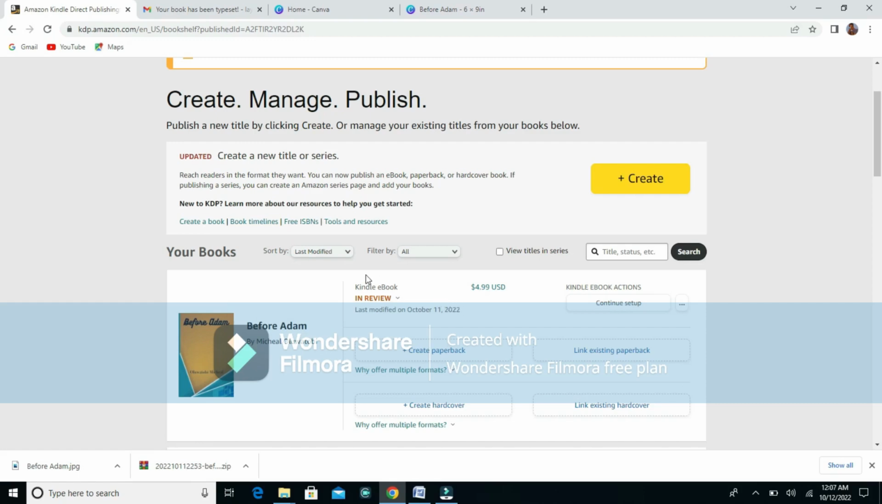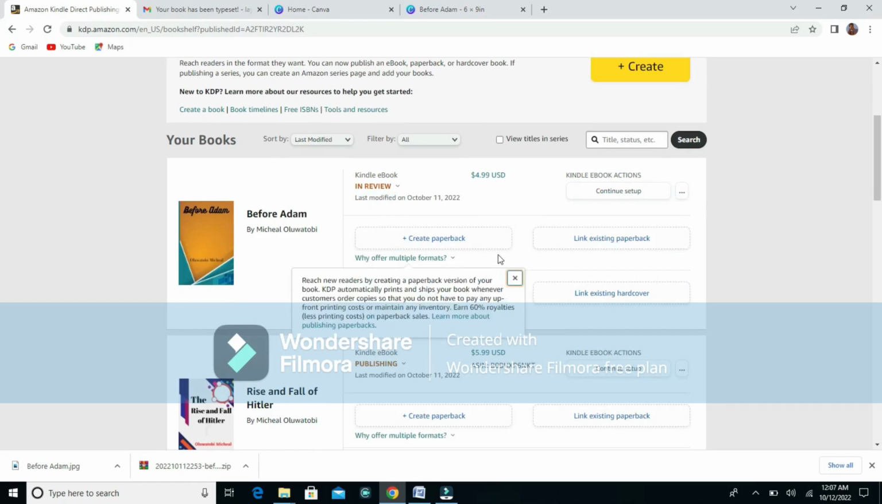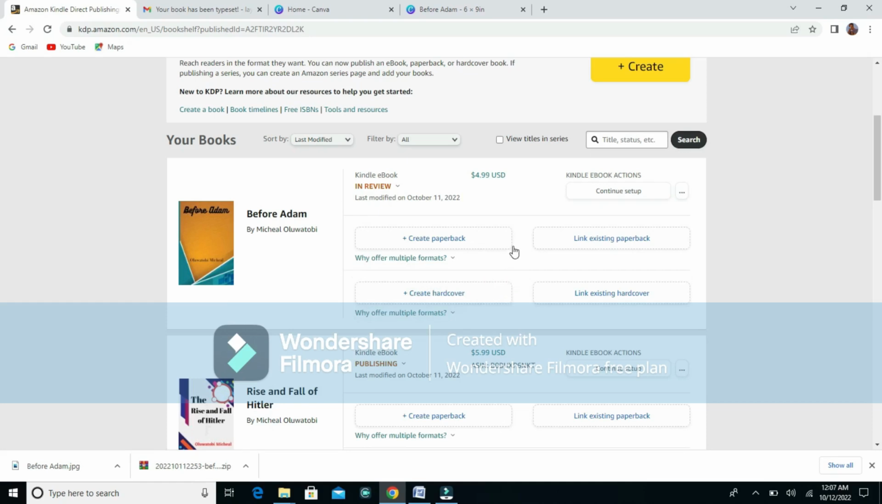Now, after publishing our Kindle ebook, the next step is creating a paperback.